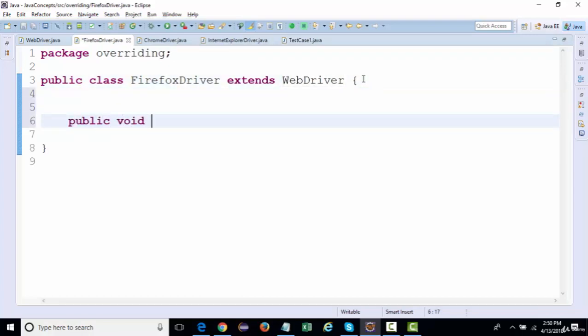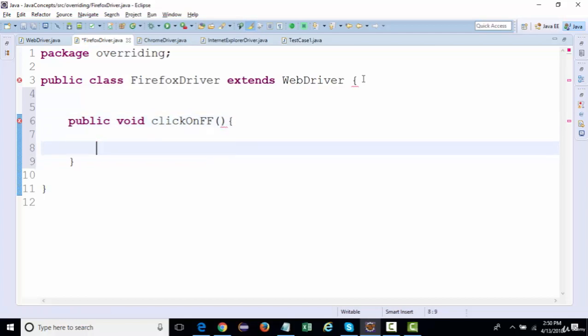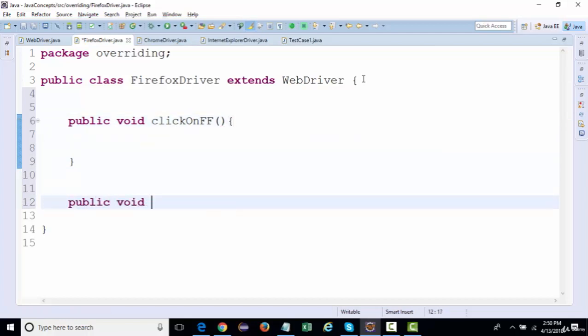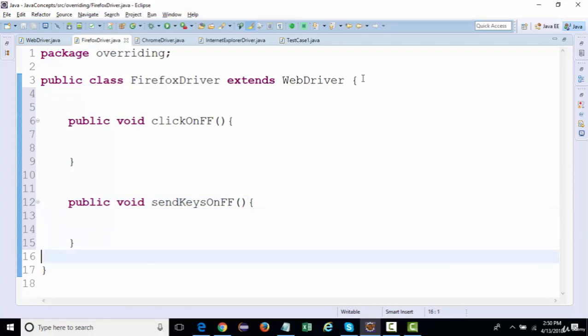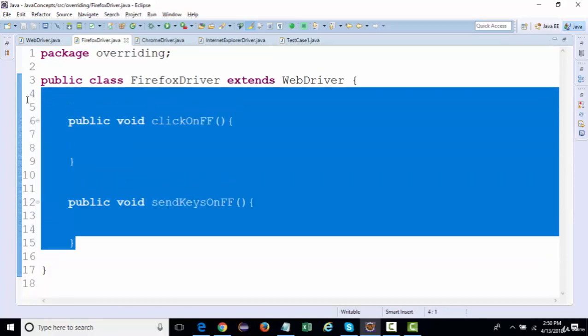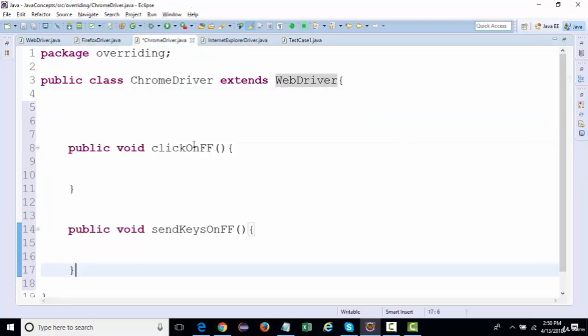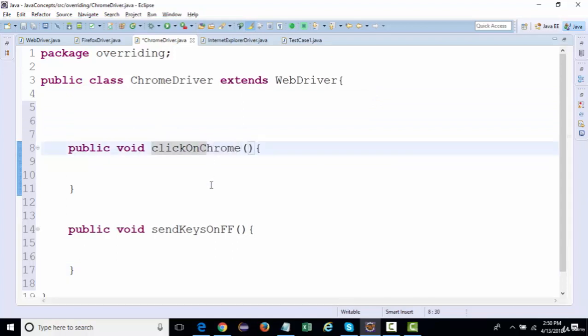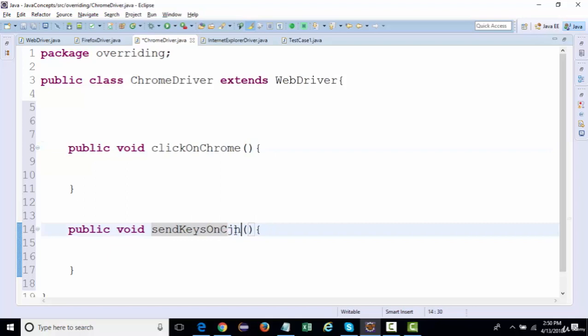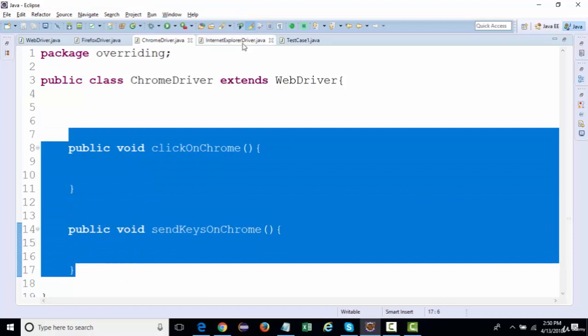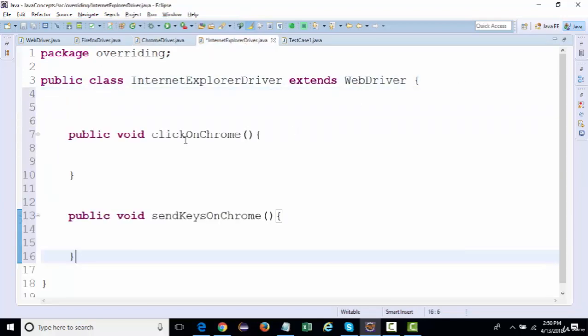So maybe Firefox has created a method called click on Firefox, right? Similarly, a method called send keys on Firefox. Like this. Same way, these methods have to be there inside Chrome. So Chrome is going to implement click on Chrome, send keys on Chrome. Right, we are not overriding it because the method name is different. And the same thing goes for IE.